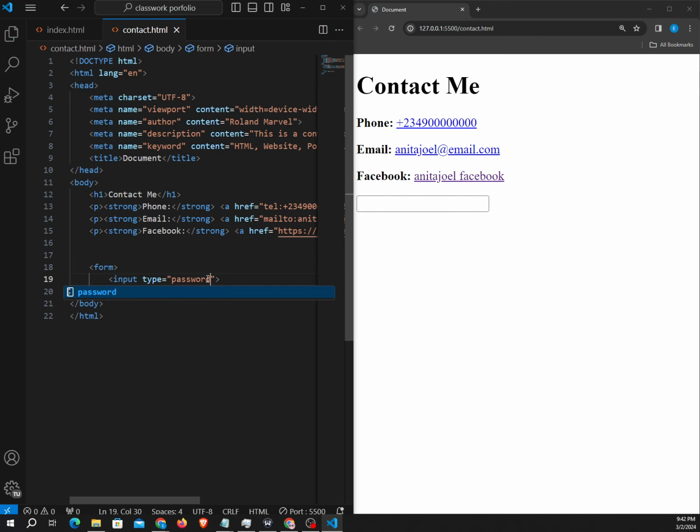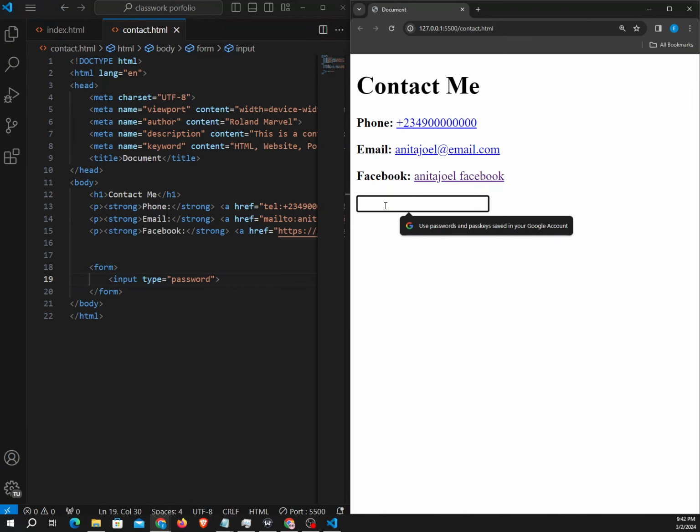We have other ones like password. If you set it to password, it means whatever the user is typing in would not be visible in the input field. So this is how password looks like. We have a password field. When you type, it doesn't show up, but it's definitely going to send the actual value you typed.